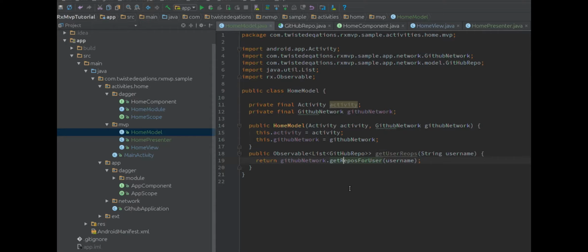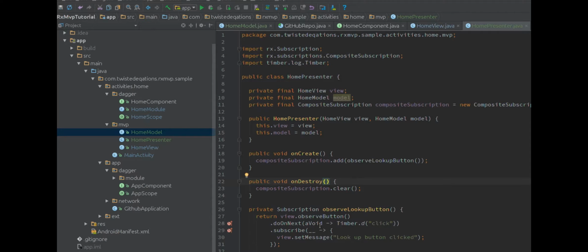So let's talk about getting this into the presenter. So we have all this set up. Now we're going to go to our home presenter, and we're going to have a method. All we're doing currently is listening for the click and logging it, and then we're subscribing to say show a message.